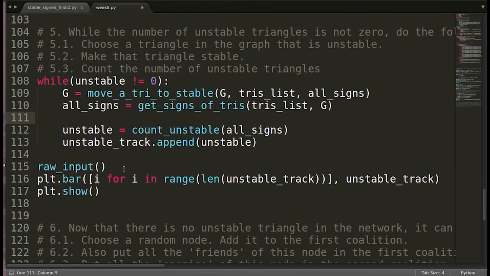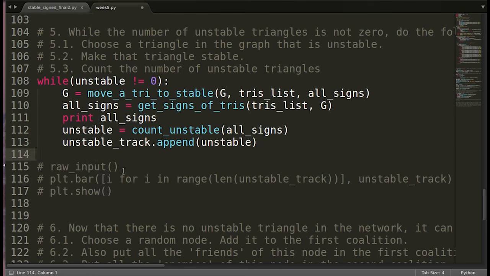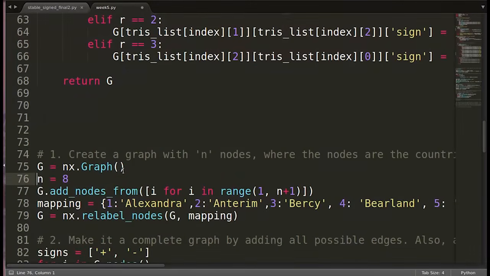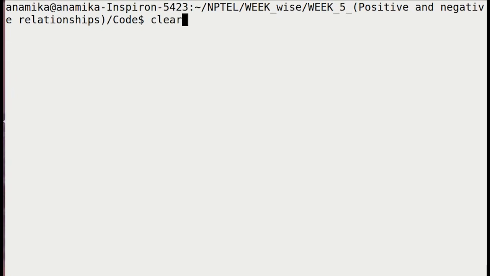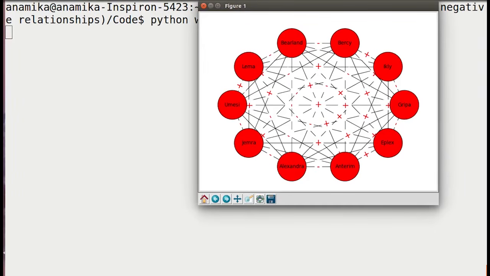Now, if you want, you can also keep printing this list, which is all signs, so that you can see how the signs of the triangles are changing. So let me quickly show you that. Now I'm printing all signs. Since we have already seen the plot, I am just commenting this part. And let me increase the number of cities to say 10. All right, so basically we want to see the signs, how they are changing from the initial configuration to the last configuration where all the triangles are stable. So let's check this. Okay, this is the network with 10 countries.